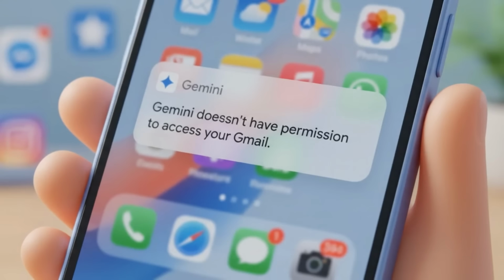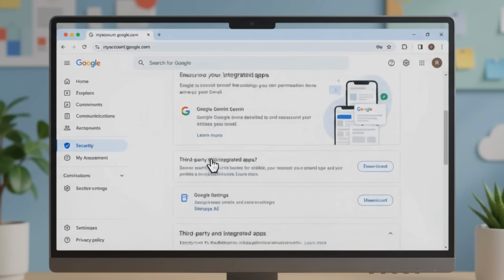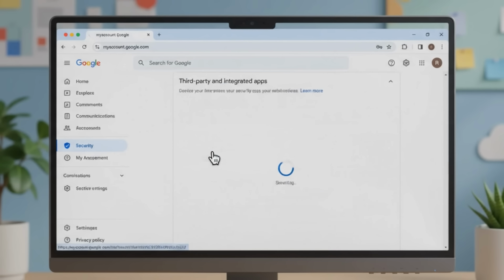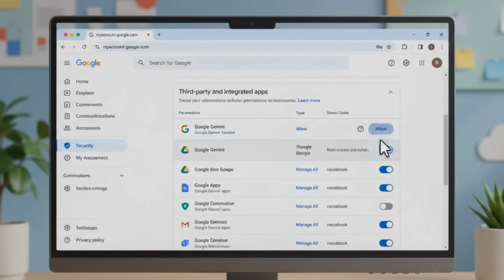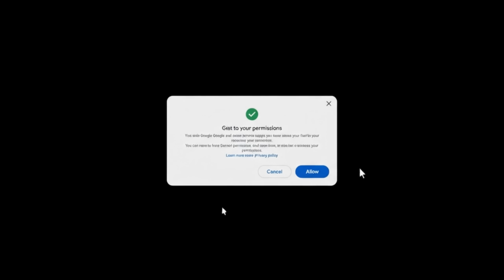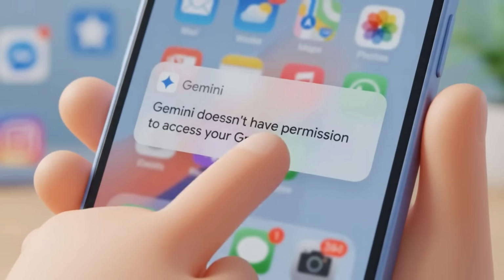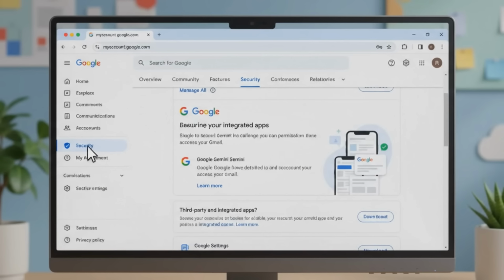Solution 4. If you are trying to use Gemini to search or review your emails and you get the "something went wrong" error, it's because Gemini doesn't have permission to access your Gmail. Go to myaccount.google.com on your computer, click Security in the left menu, scroll down to Third-party apps and integrated apps, click Manage all, look for Google Gemini or any Gemini-related app, and click on it.